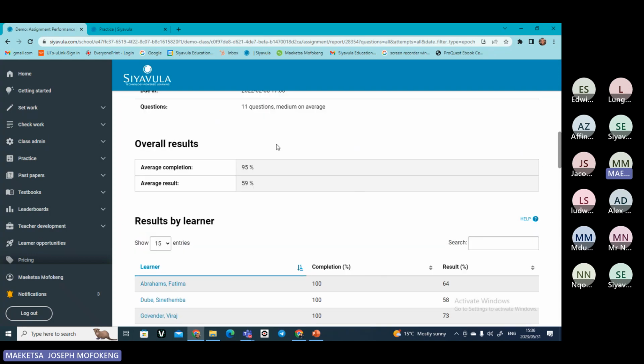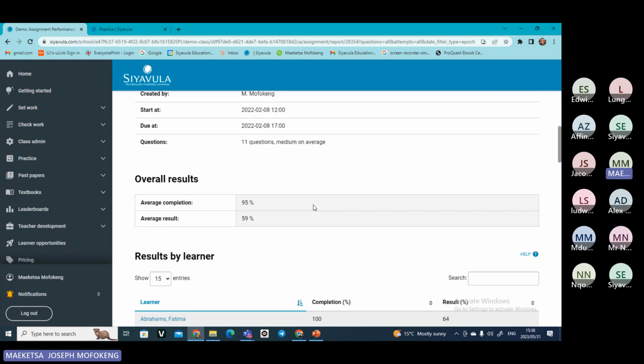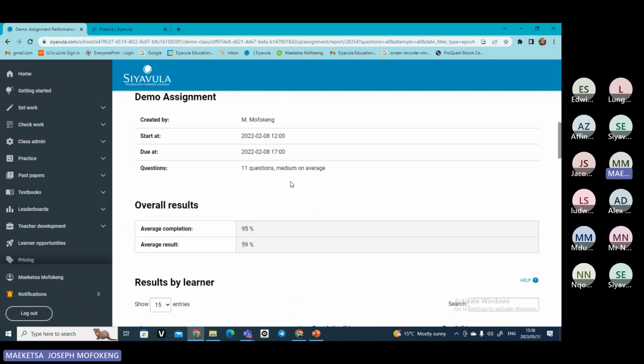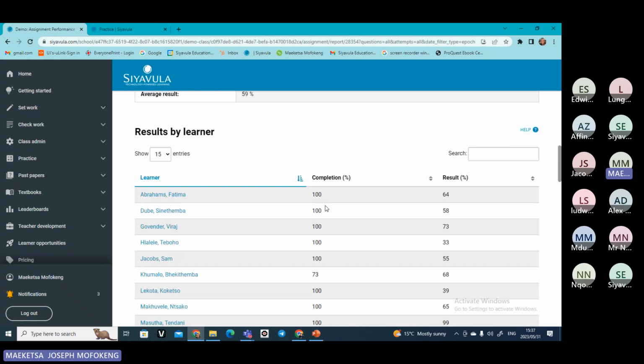As you know, it will give you the average completion of the assignment in class, and also the average results on how your learners are doing in that. It also shows you how many questions you have selected and the difficulty level, which is shown as average questions here. It gives you the start date, and also the due date for that assignment.